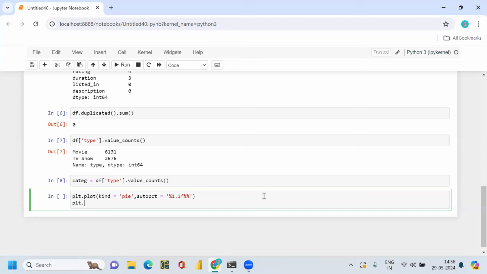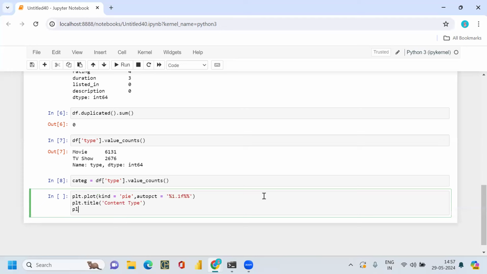and let me enter the title as well. Title as content type. Okay. And since it is a pie diagram, you no need to specify X and Y variables, but the variable is a must. The variable we need to mention in the pie chart. But if I wanted to show any bar chart or line chart, you must specify X and Y labels.